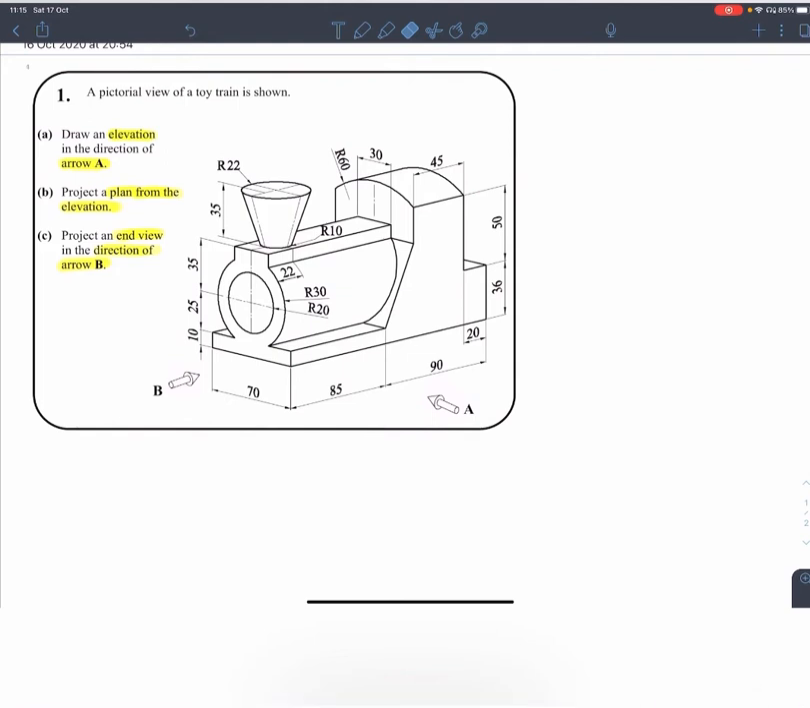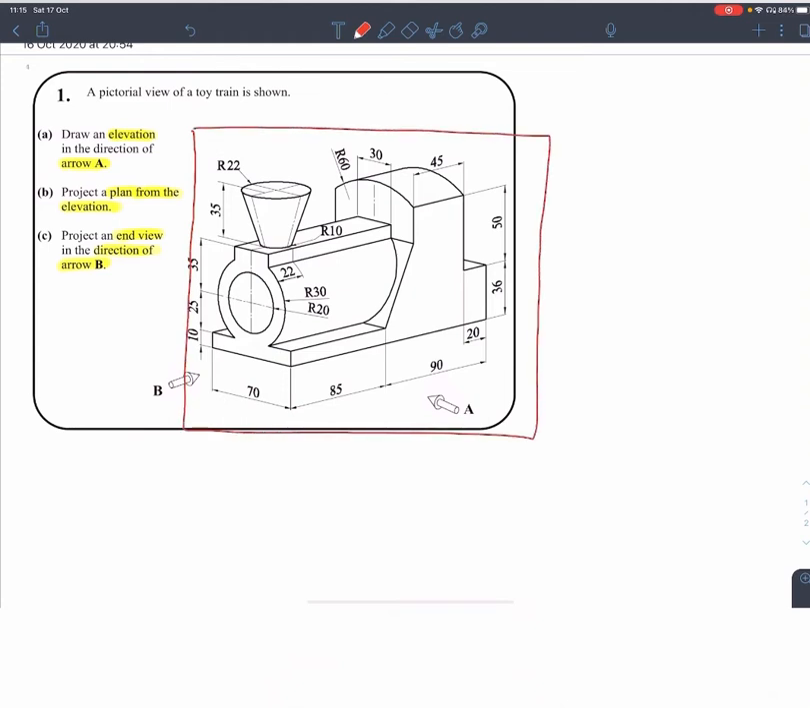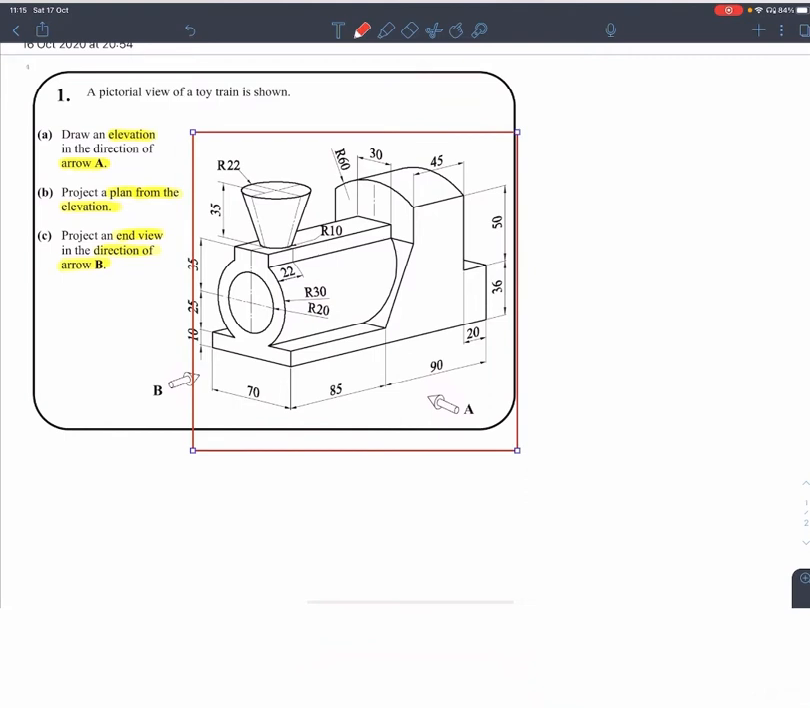Some of you are struggling a bit with the direction of putting this on the paper, meaning the end view going to which side of the elevation. Remember the technique that I was showing you. We need to draw the projection planes, or just draw a square around our object like that.